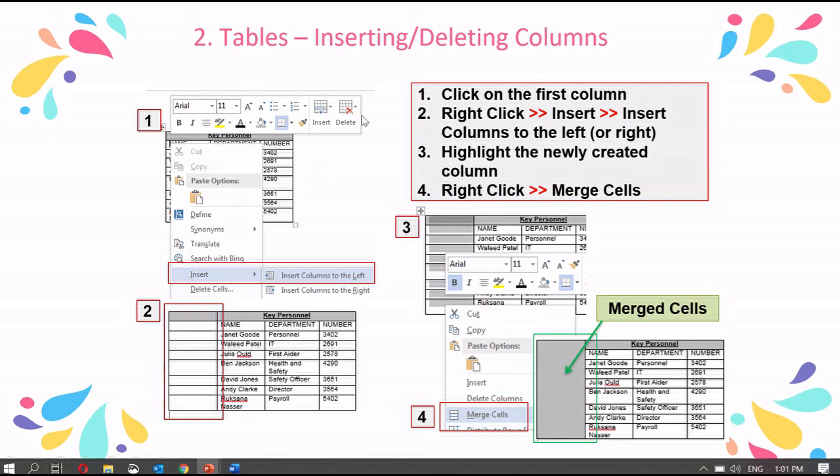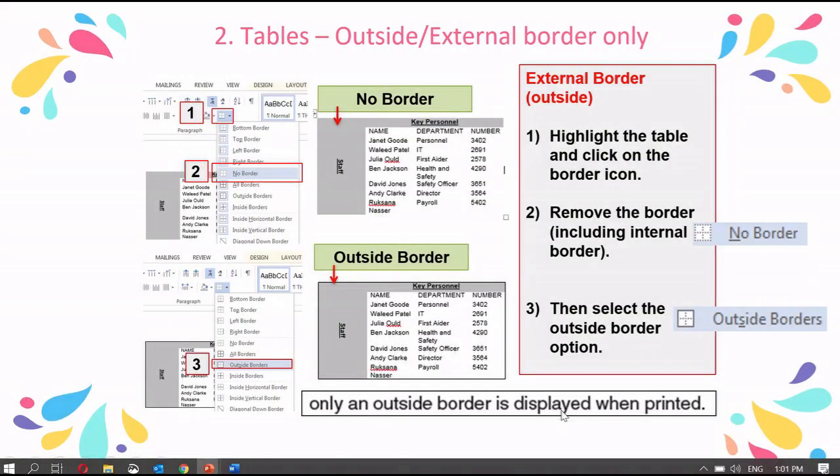And we also saw how we can insert and delete columns. This was similar to inserting and deleting rows. We also saw how to put borders. Sometimes when the question asks you to put only an external border, then you only need outside border, this option here. When it says it needs all border, you need the all border option. And when it says no border, go for the no border option.